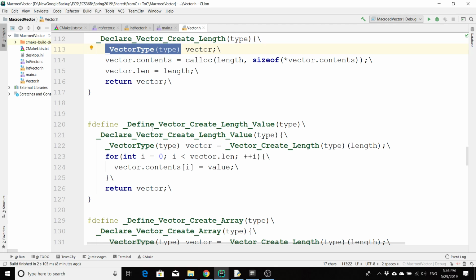So most of the functions you're going to see are exactly the same thing, except we have to have all this nasty extra type stuff in there to make it generate one of the appropriate name. Here's one where we create a vector with just a length and a value. So again, declare vector create length. This is going to say we're going to return something of vector type, right? And we take in a length and a value of some type. Here we do underscore vector type vector. We call our vector create length function up here, of whatever type, and we make it that long. Then we go in and fill in the contents, and then we get back the vector.